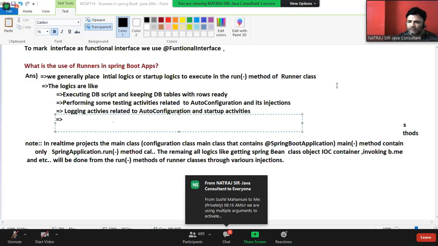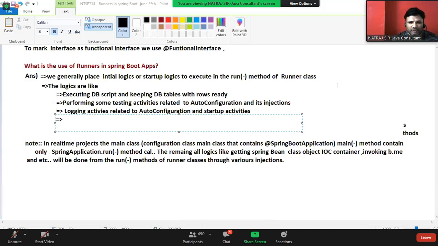Everyone please look at the chat box. People are realizing the importance of this. Sir, we are using multiple arguments to activate specific modules in the project. But for this, we have to write 30 to 40 lines of code using Java. But now after listening about application runner, I can categorize it very beautifully. I hope everyone is able to realize the same.